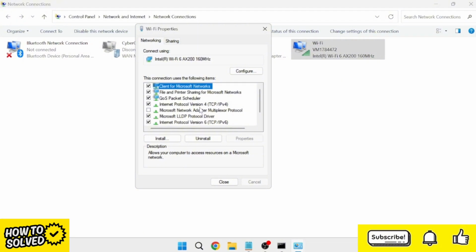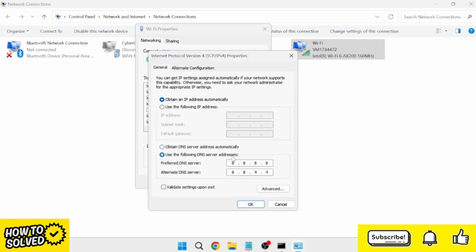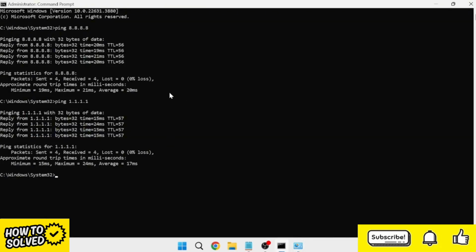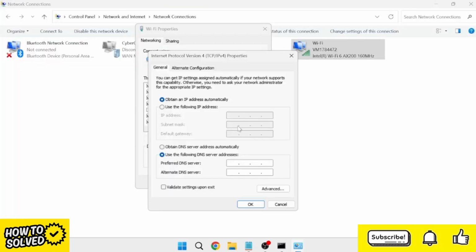We can then press OK to save these changes, and in the majority of cases, this will lower your ping and speed up your internet connection. However, you will need to test this, and you'll just basically need to compare between either using the following DNS server addresses or obtaining the DNS server address automatically. For me, my ping is actually better at using obtain DNS server address automatically, but I know for most of you, by using the following DNS server addresses and by connecting to either Cloudflare or Google, this should speed up your ping, resulting in a faster network connection.